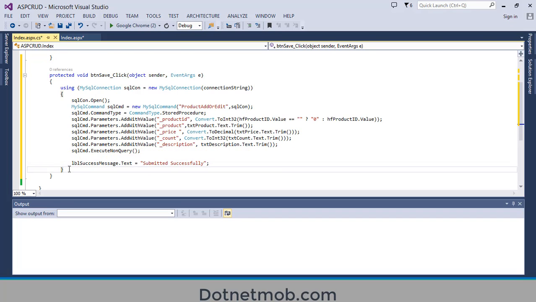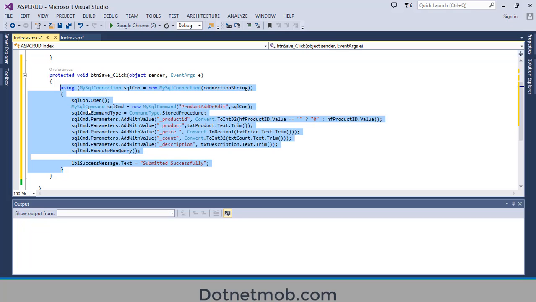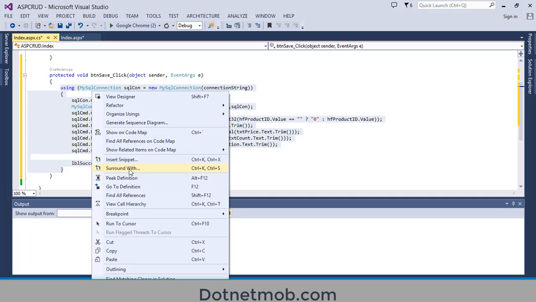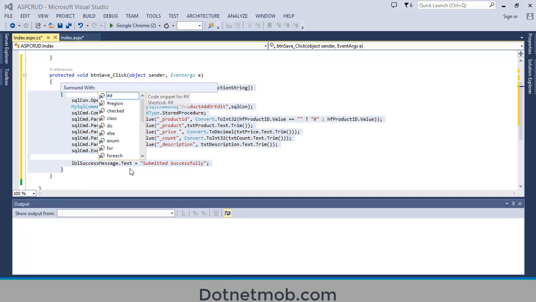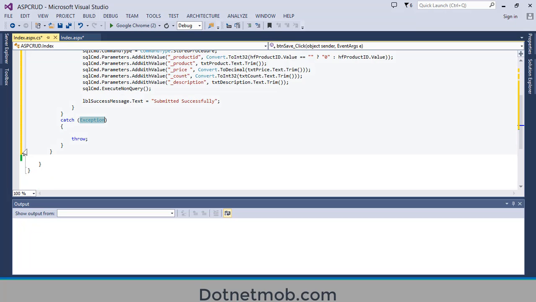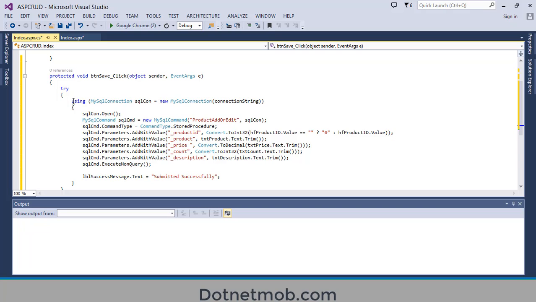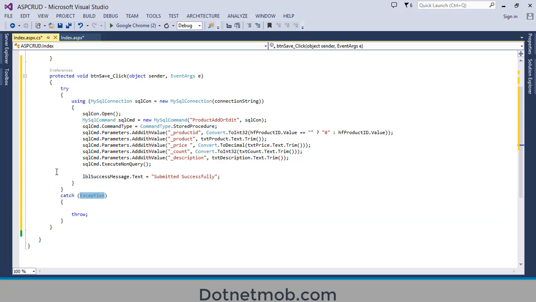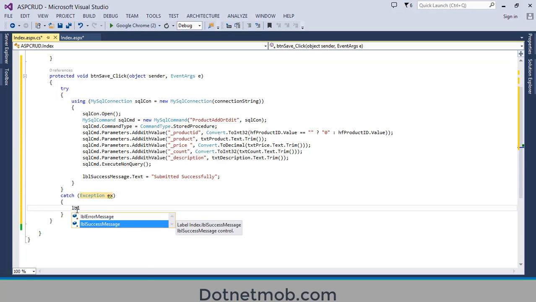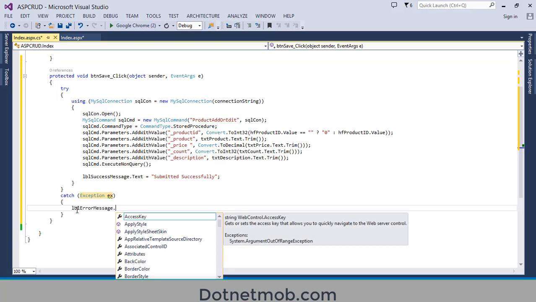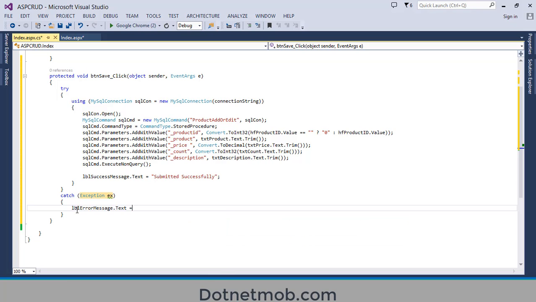Now we have to enclose this using statement with a try catch block. For that, select all of them, then right click, then surround with, then type try, click enter. So here we have enclosed this using statement with a try catch block. Inside the catch block, we will show the error message in the error label dot text equals ex dot message.